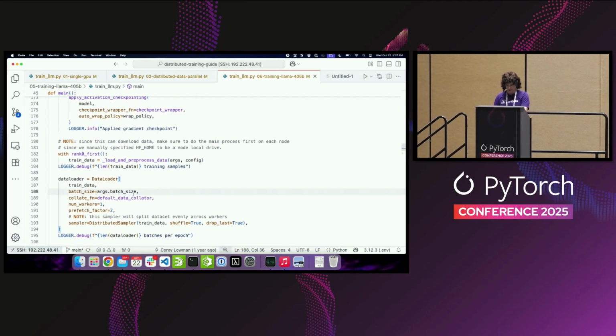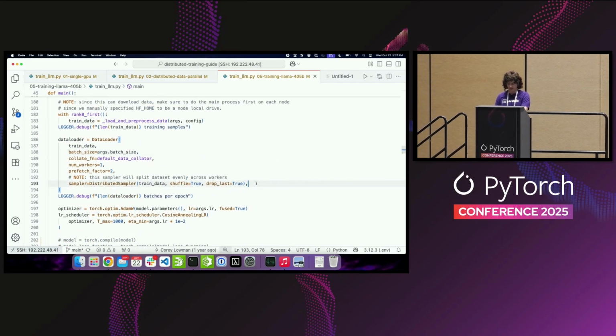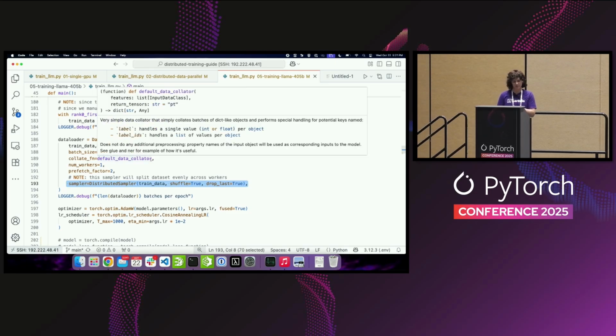let's see, oh yeah, here it is. There's this DistributedSampler class. You basically just add that into your data loader, and that's all you have to do. It's really easy.